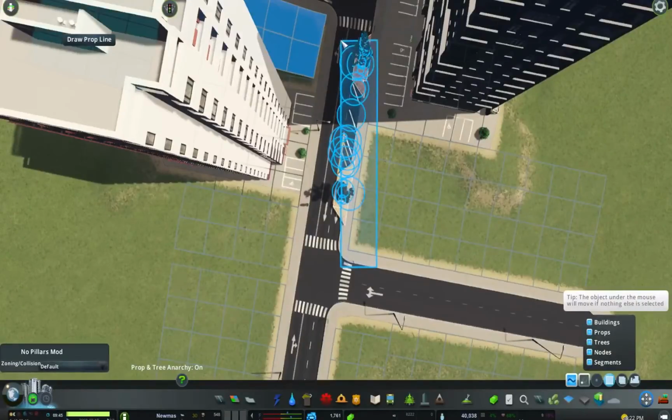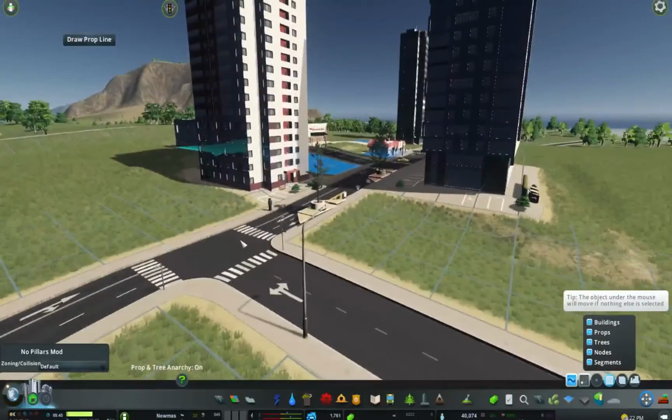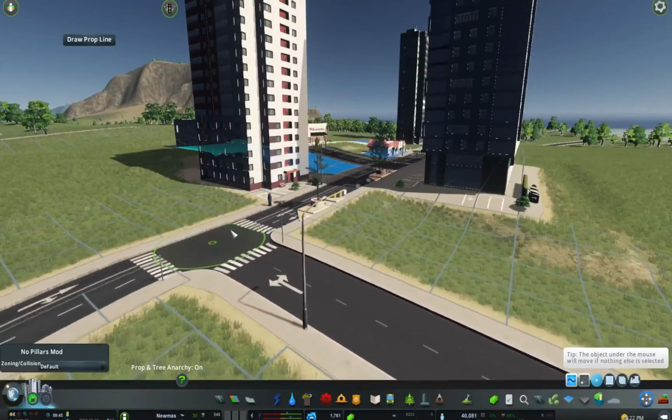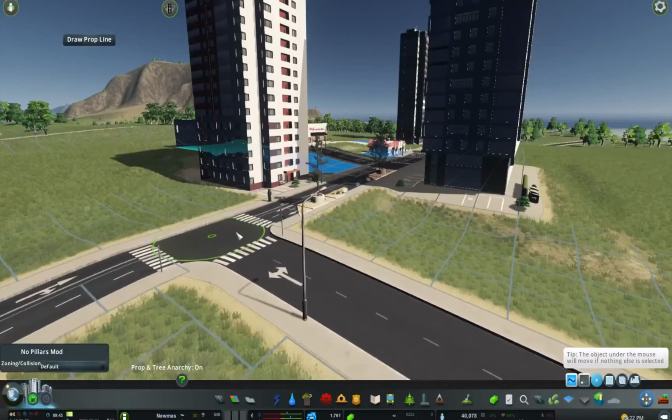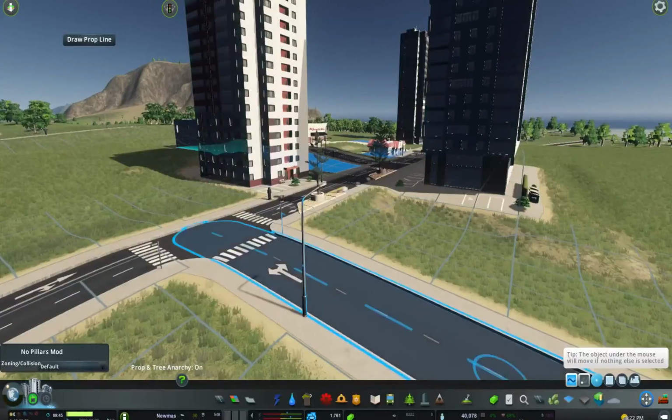I just need to bring this down though so that it's all on the right level, which means I probably need to bring up this street so that everything can be nice and level, like so. Just put these up, cool.